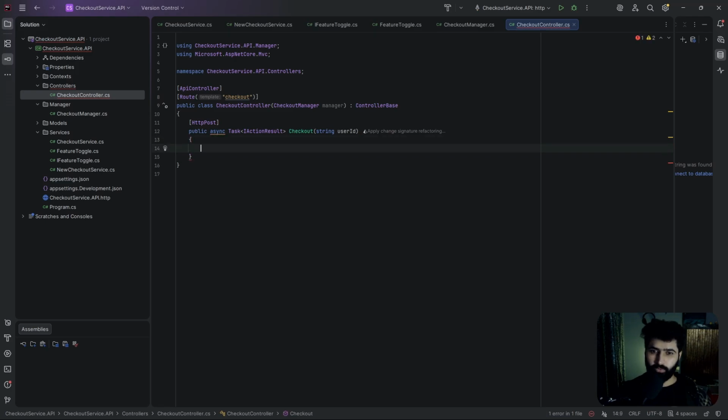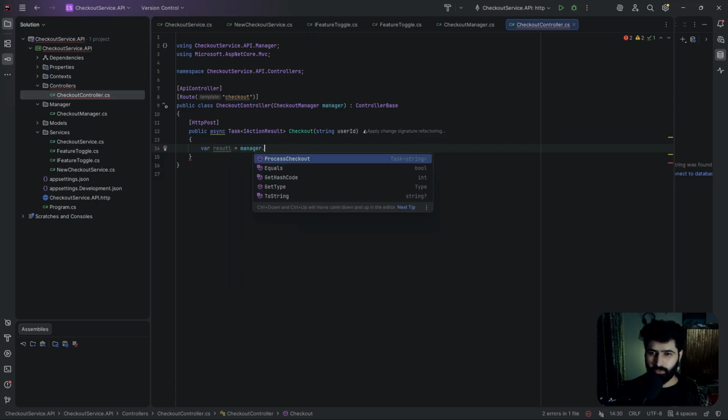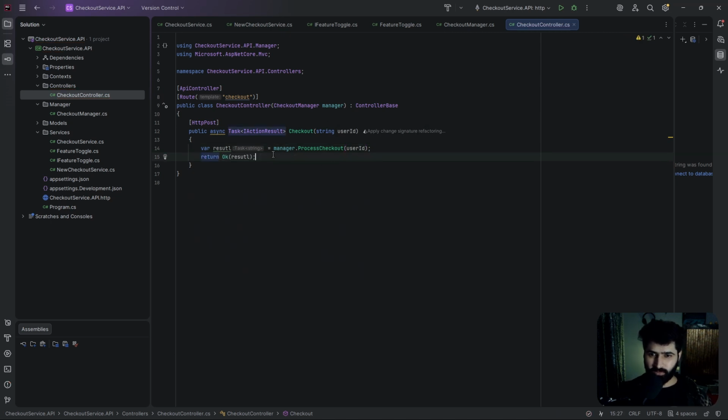And what we will do, we will simply save the result as manager.ProcessCheckout with the user ID, return Ok with the result, and we have to await this, and there is a typo in result. All right, I think we are done here.